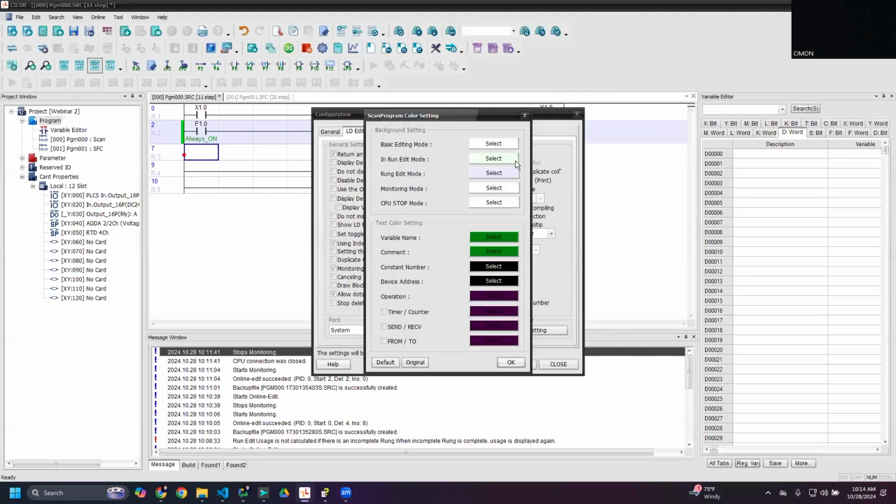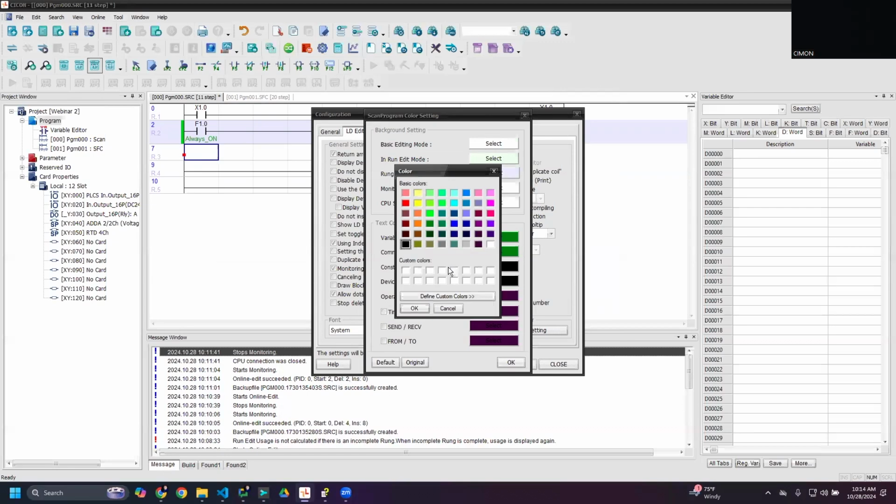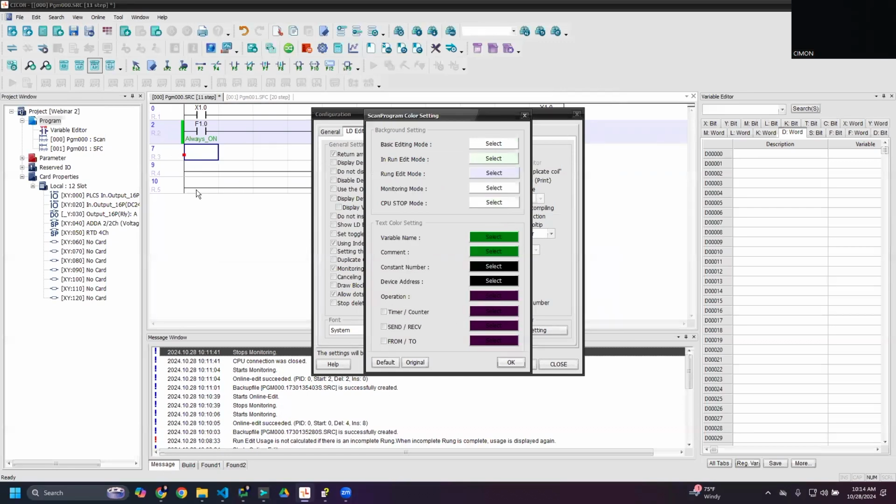Here in the color settings, we can see basic editing mode is just a simple white background. That is the color back here. In run edit mode, it will show this kind of lightish green color. Rung edit mode is this lightish blue color. So we can see that this new rung has been added and needs to be saved. So we can actually select it to be this light blue color. We can change that if we need to. In monitoring mode, you can select a default color and the CPU stop mode. Variable names can be changed to a certain color.